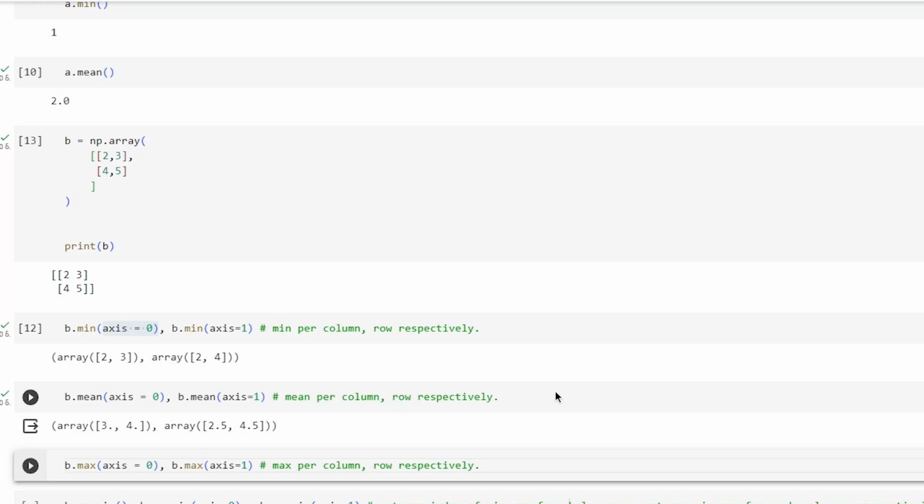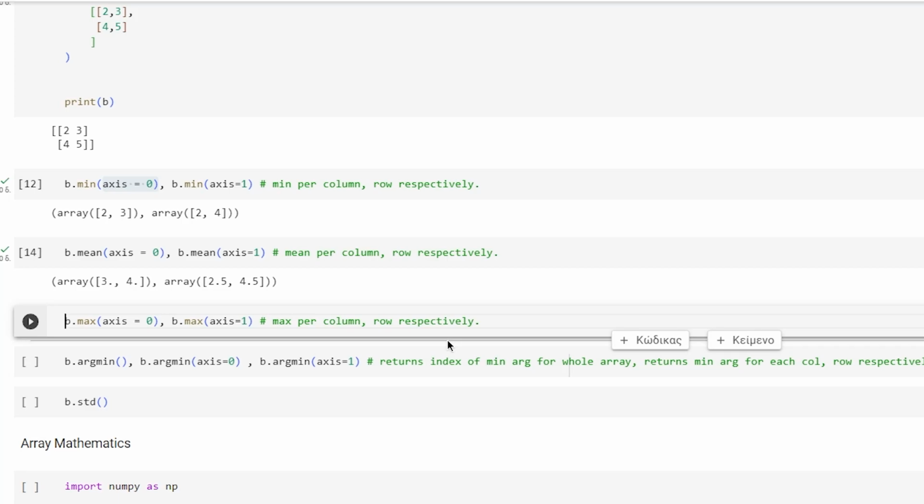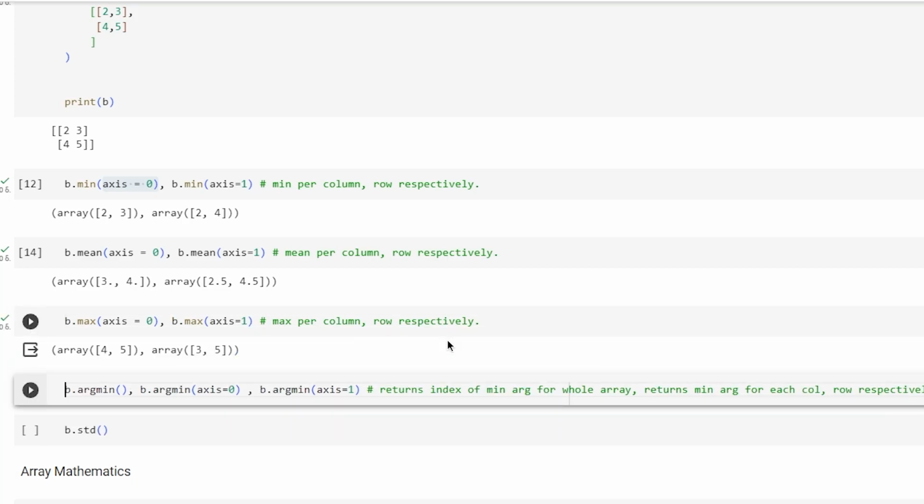What you can see here is that the mean value for each column is 3 and 4, while for each row it's 2.5 and 4.5. You can also find the maximum value using the same thing. And you can also find the index, the position of the minimum, by using the argmin function. If you specify no axis, each of these functions is gonna look at the whole matrix. Whereas if you specify the axis, it's gonna be by column or by row.